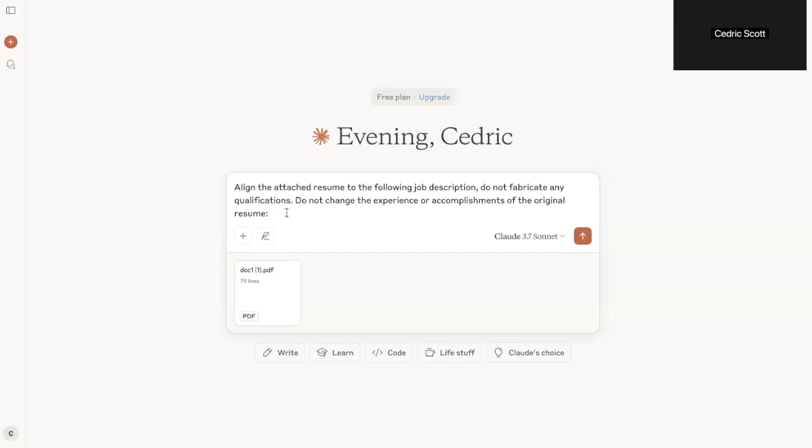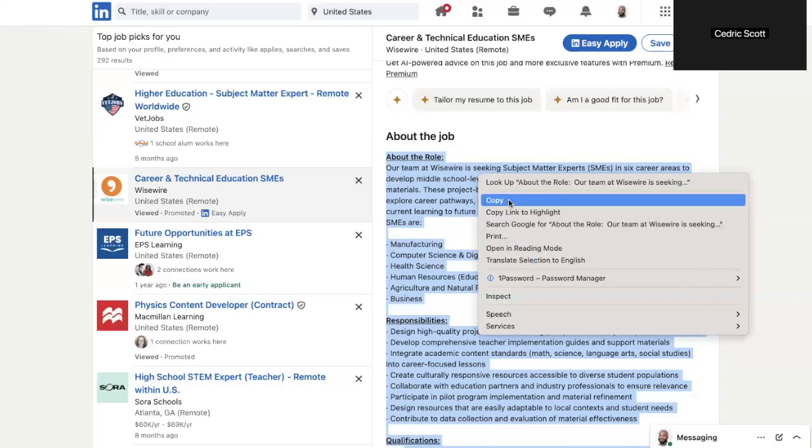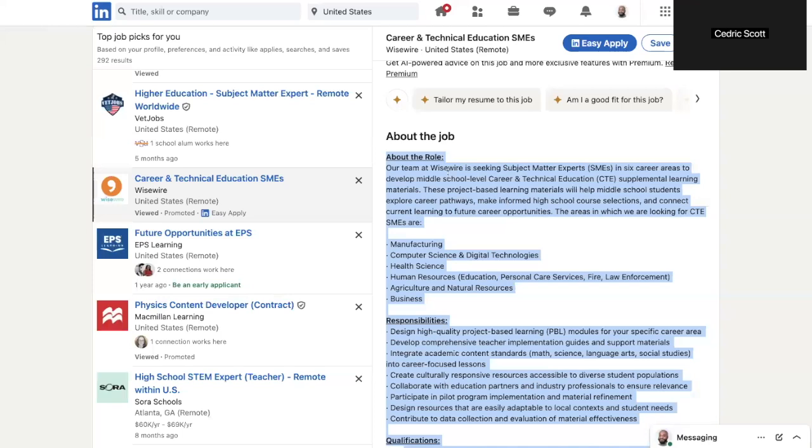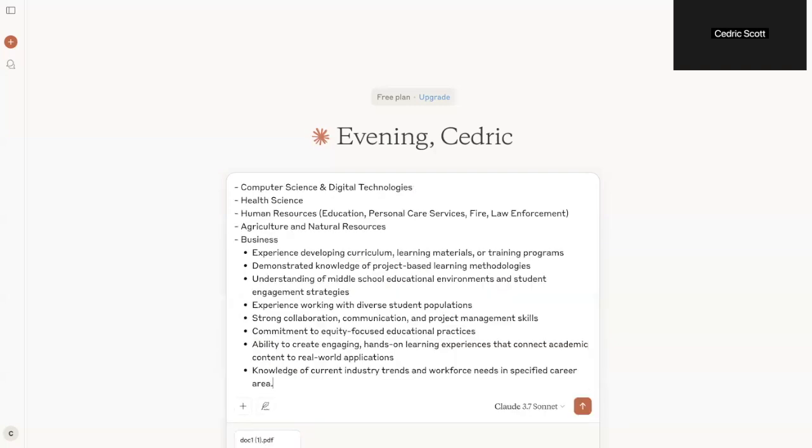Now, colon there. And remember, I already copied the job description, so I'm going to add that in here. What I also like to do whenever I'm directly quoting something like the job description, I'm going to actually use the quotes. So, quote, and I'm going to paste that job description here. And right at the end of that description, end quote, right?